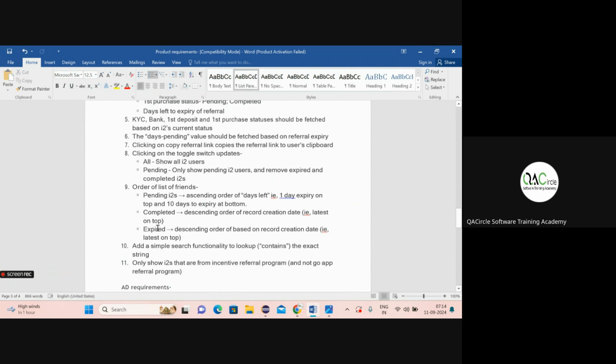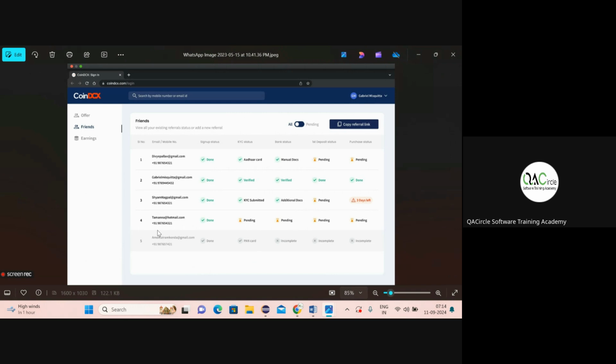Expired also same way, descending order based on record creation date, that is latest on top. So here this particular user Amol has not completed all the actions and the expiry date is finished. So this particular referral is expired. So it is showing over here. Now suppose imagine Sham Nagpal also does not complete all the actions within these 3 days. Now Sham Nagpal's referral also will get expired.